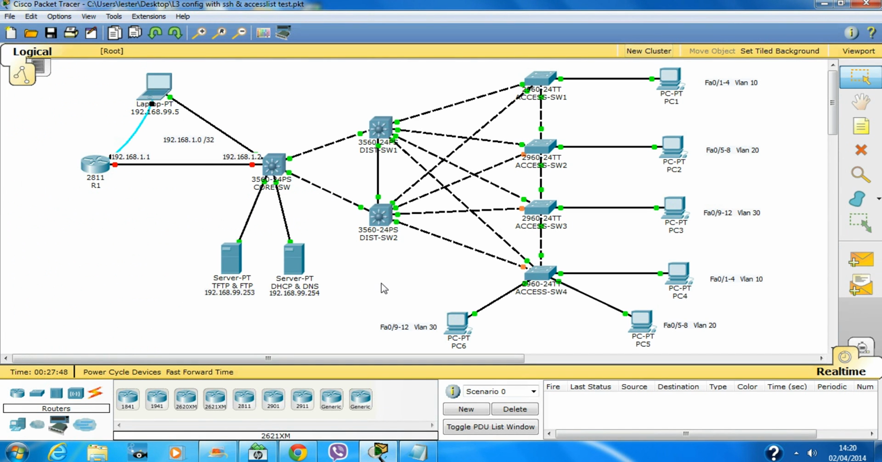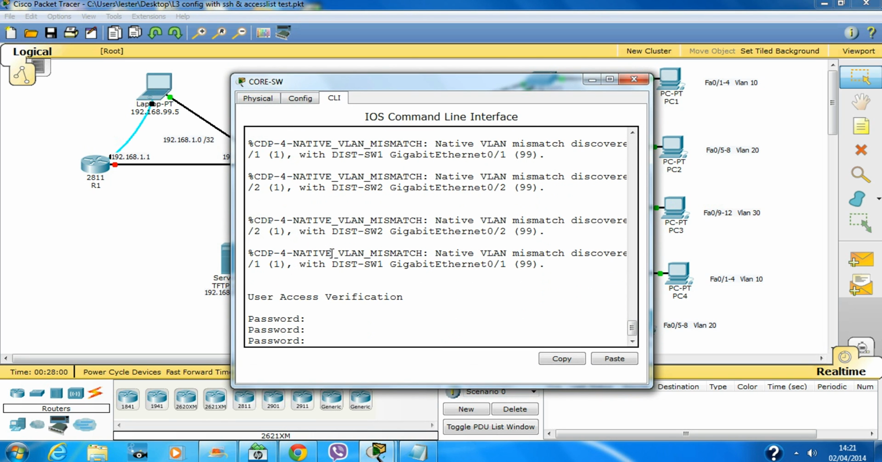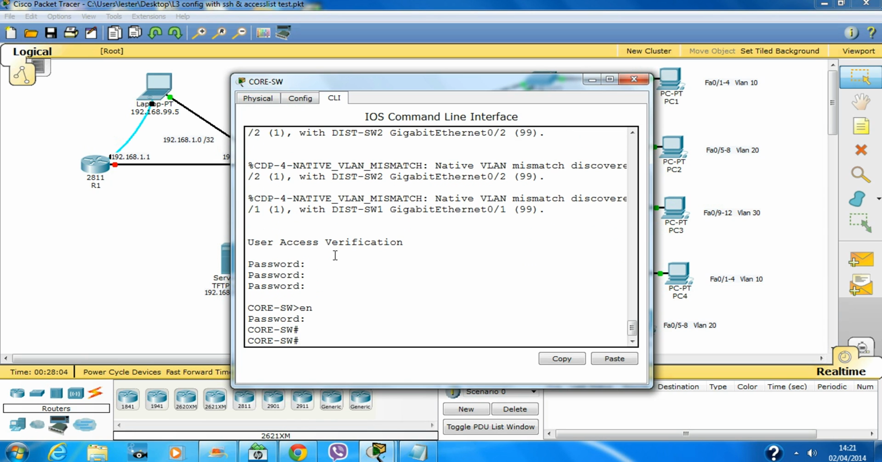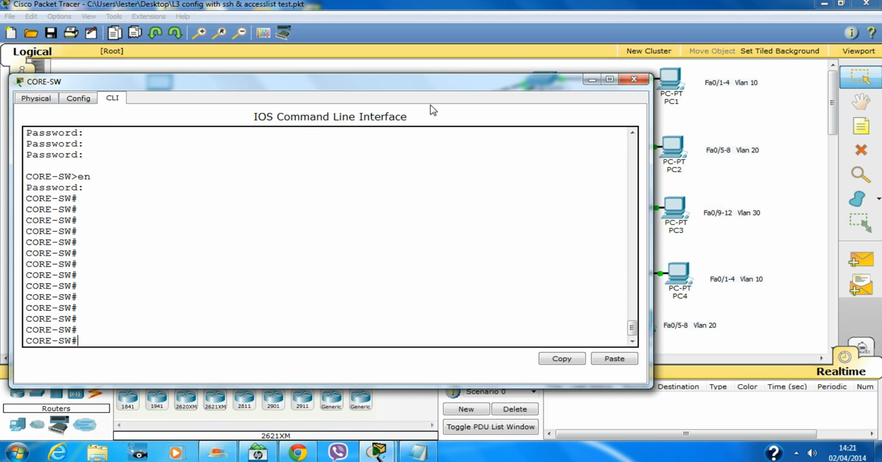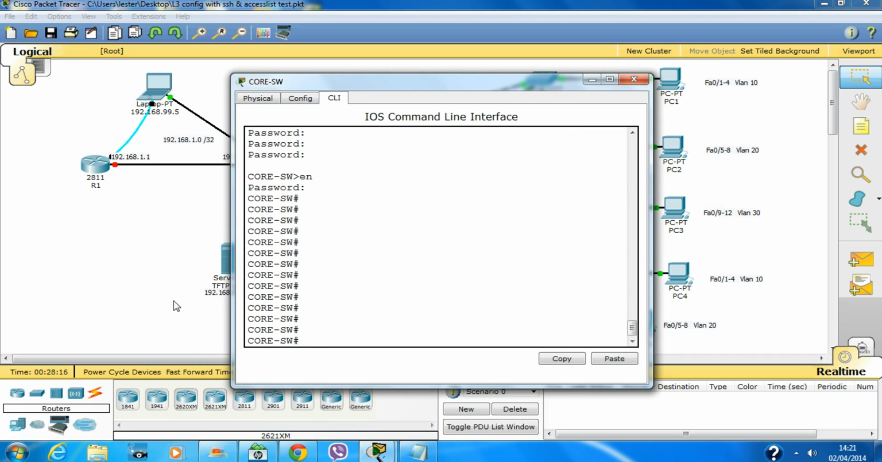As you have seen, I don't want to go to each and every switch and show you. The configuration is the same on each and every switch. So all we need to do is get started over here. Enable. So what I'll do is let's get started with this switch, gigabit 0/1 and 0/2.